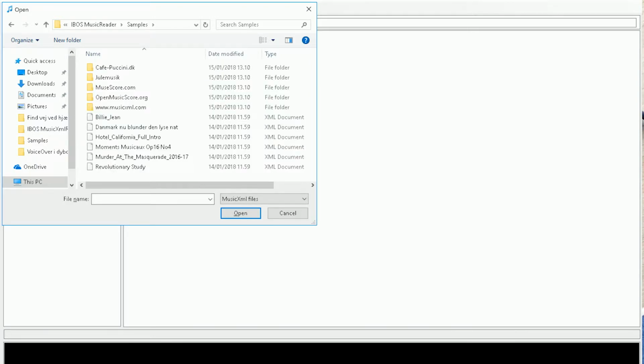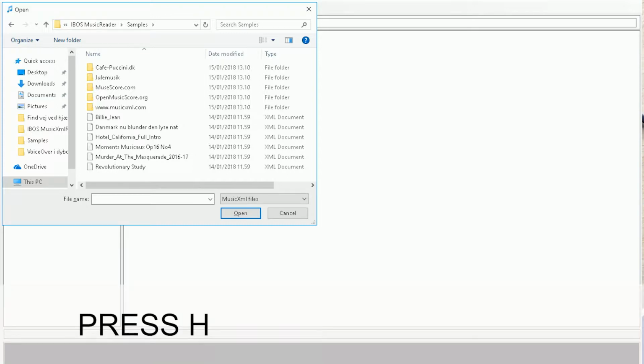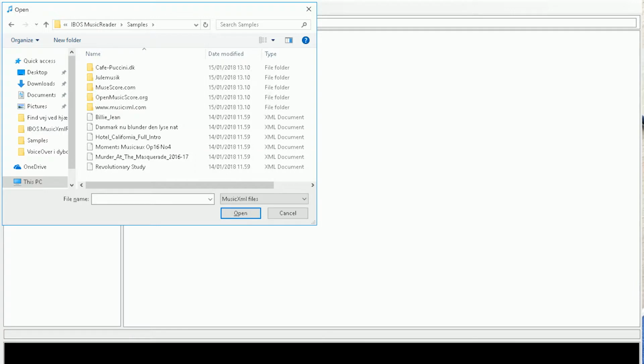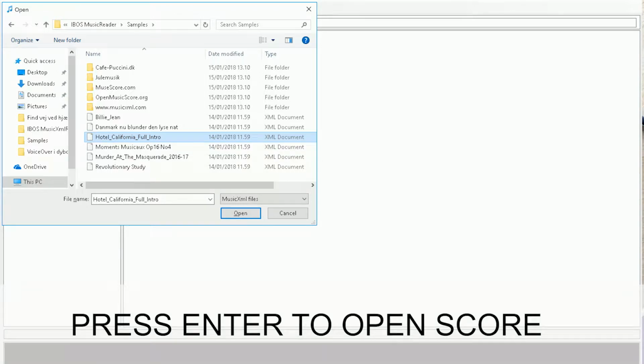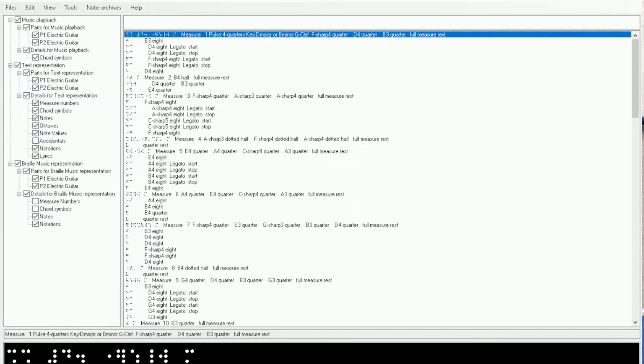And it obviously opens up the Samples folder, which you will also find in your copy of the software if you download it, which we hope you'll do, of course. I'm going to hit H until I get to Hotel California. H, Hotel underline California underline full underline info. Nice, the first time I hit the letter H, I landed right on there. I'm going to hit Enter to open that particular score. Enter. Now it's got the score open, it plays the note it lands on.